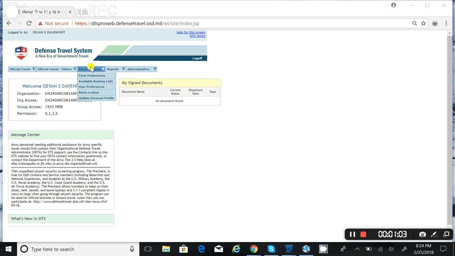One, your emails. You need to make sure that you have a personal email that you check often or are able to see often. And the way you're going to do that is you're going to go to update personal profile, and there you'll do these 3 things. So one is make sure you have a good email in there. So you'll get emails about authorizations when you put them in, vouchers when you come back home. 2, make sure that you have your government travel card, the most up-to-date card number, and also the expiration date placed into that particular section.